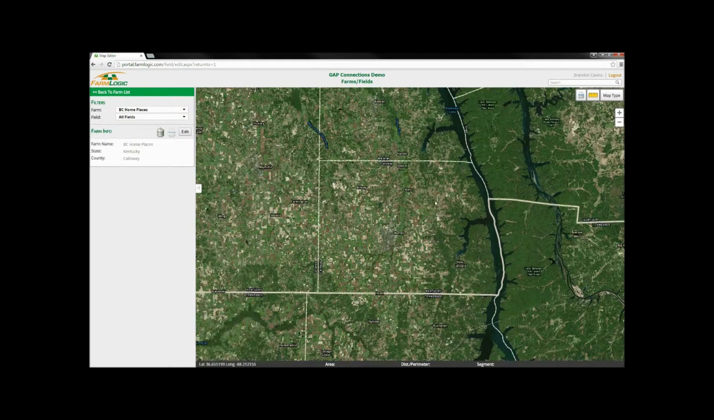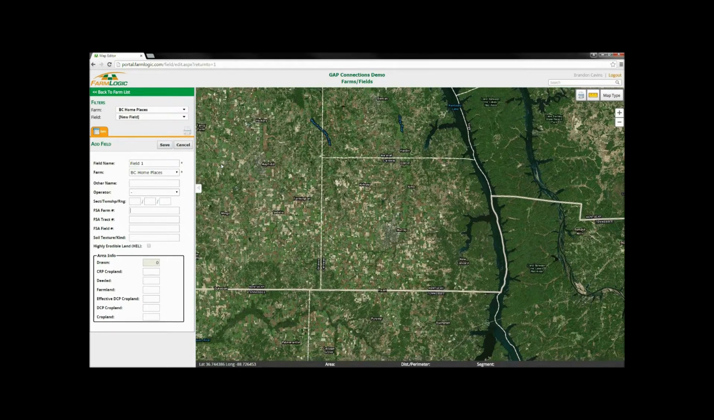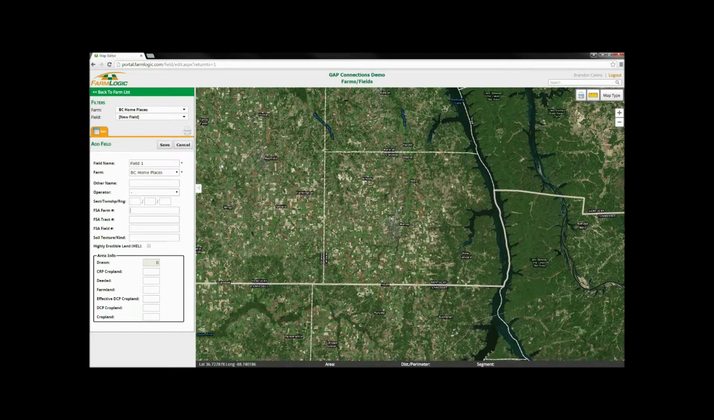Once I do that, it actually takes me to Callaway County. So this is where I'm setting today. I then go into my fields list, and I have quick pick fields or I have new fields. New fields is what I want to do here today. So I want to put in a new field. Go to field name, field 1. I can put in my farm number, which is 2122. My track number is 2345, and my field number is field 1.